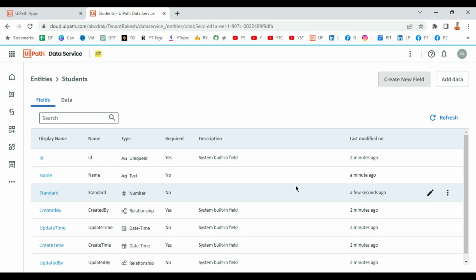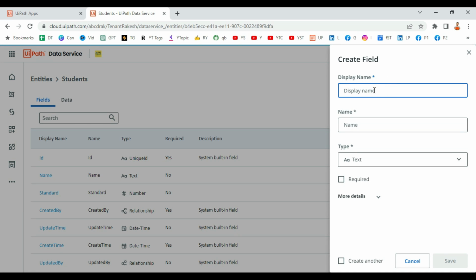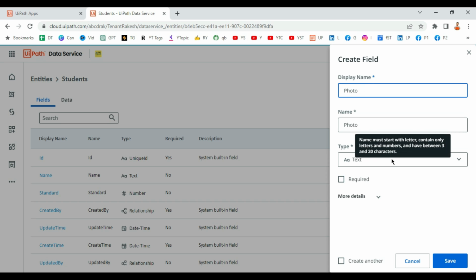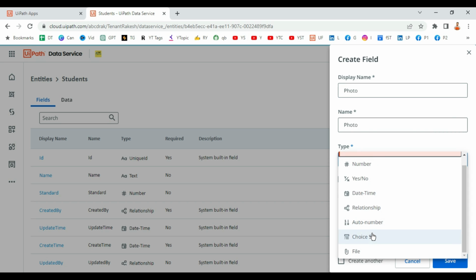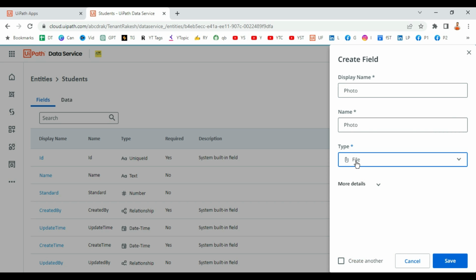Okay, no decimal places. Now, what happened? We have created two columns, name and standard. Let's create our third column, which has to contain a photo of the student. So here I have created a column called photo, and the type I have to select is file. What is the type? File type, which can hold images. PNG, JPG, and all those kinds of images it can hold.